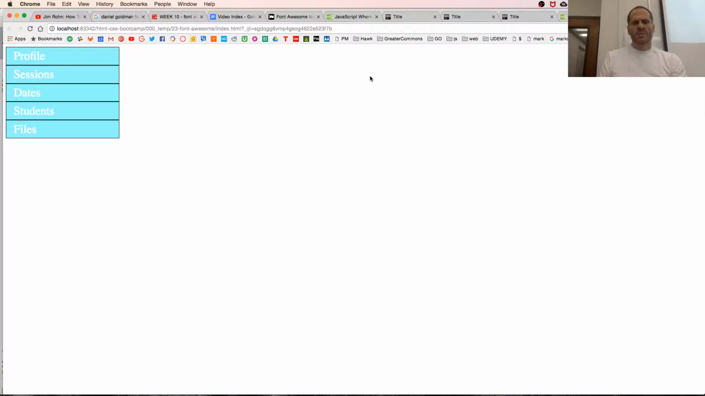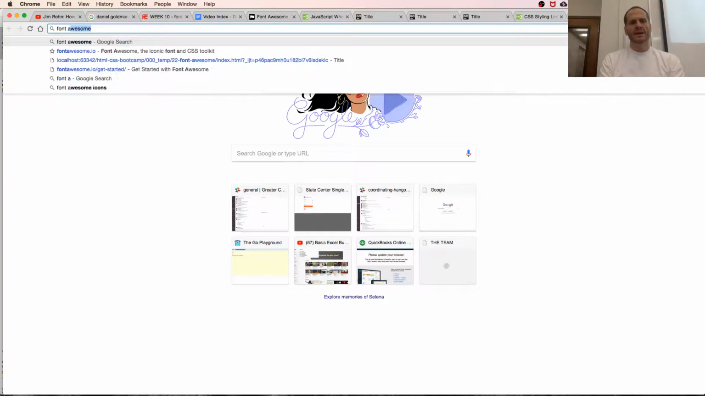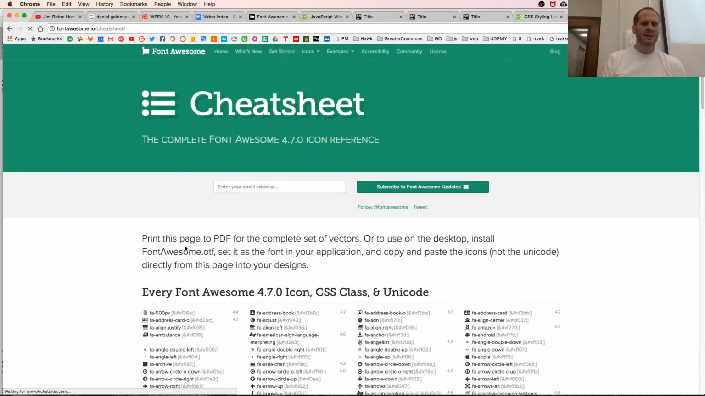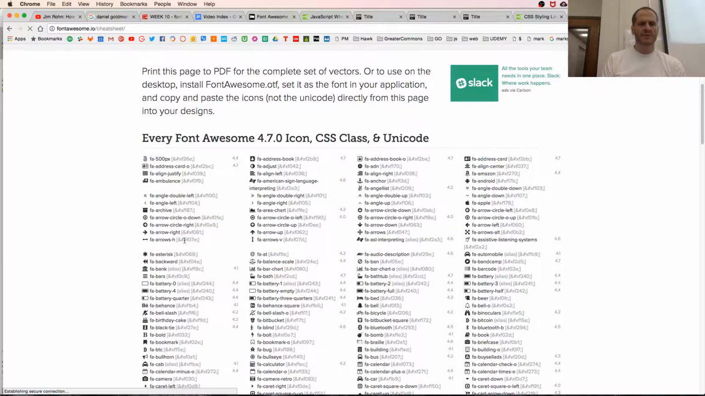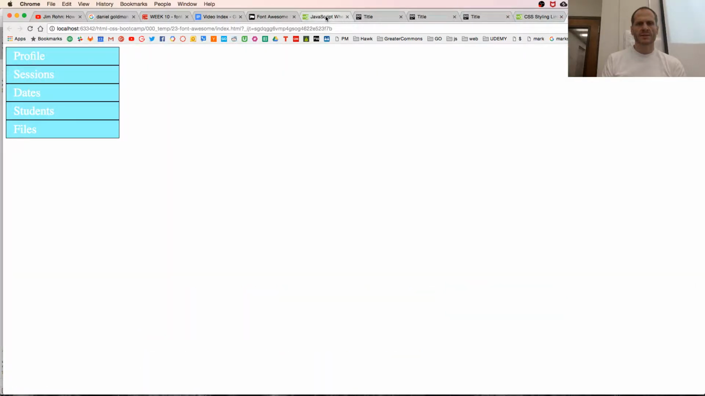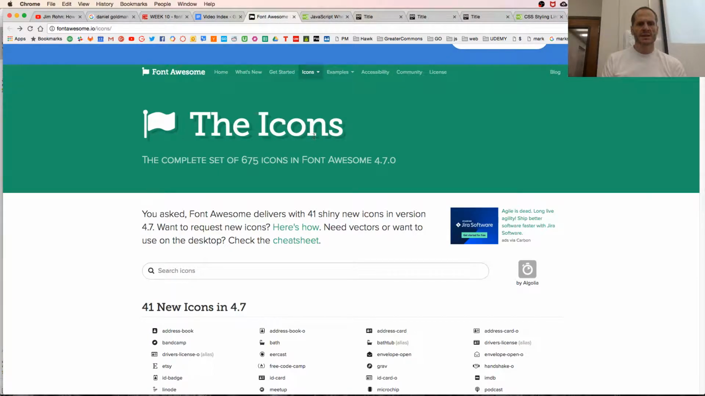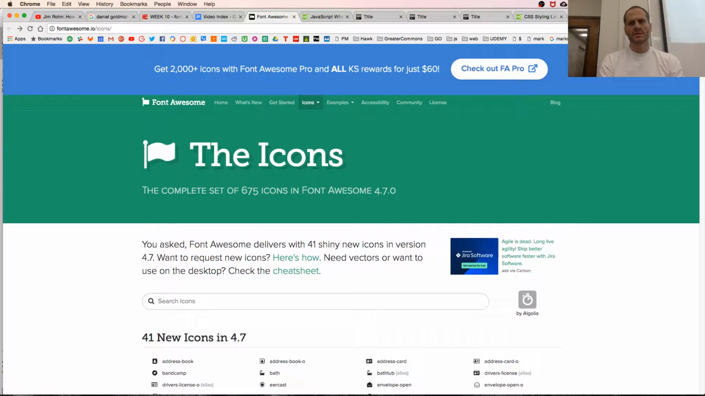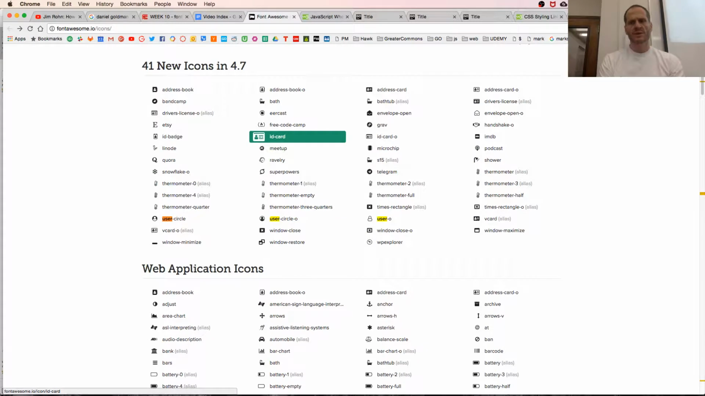All right, let's go find profile. So we could go Font Awesome cheat sheet. And we have a Font Awesome cheat sheet. And here's a whole bunch of stuff. Not quite as many as on this other list here. We came to this list, the complete set of 675. So I just need profile. There's nothing on profile. I could do user. And so there's user circle. So I'm going to go with FA user circle.